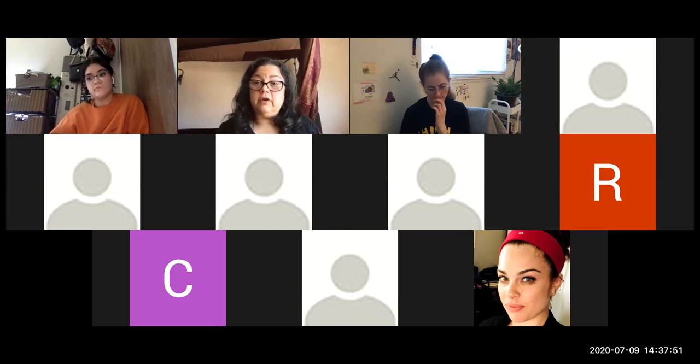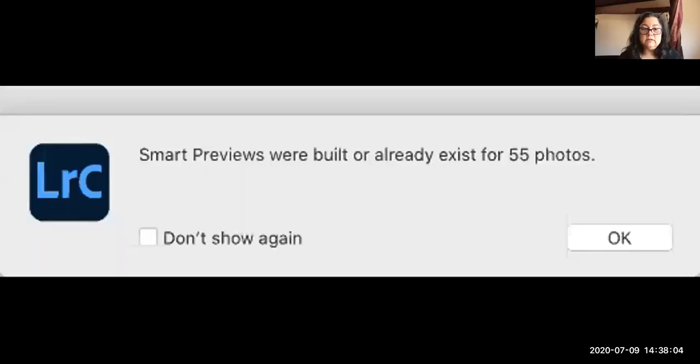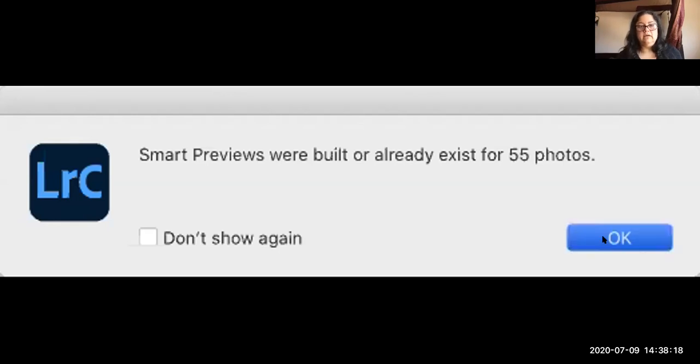Okay, we're almost done. I'm sorry to keep you so long. I just want to show you what happened here in Lightroom. This little pop-up thing came up. Smart previews were built or already exist for 55 photos. Generally, they don't already exist, but you just hit OK. And then it says 55 photos were converted to DNG. You hit OK again.